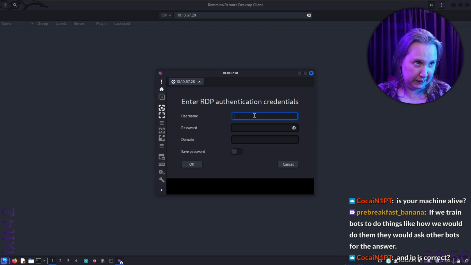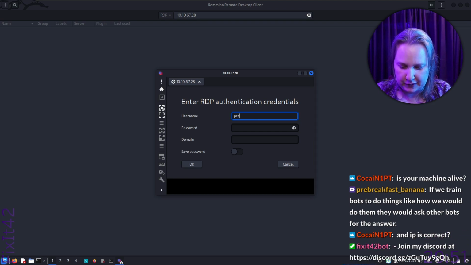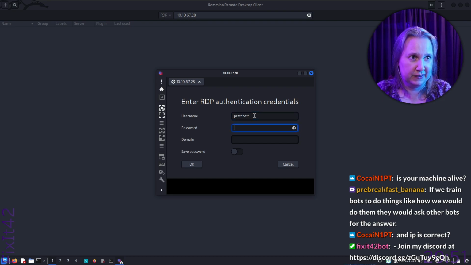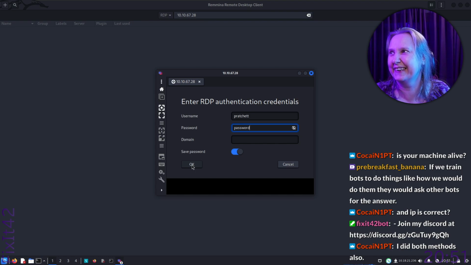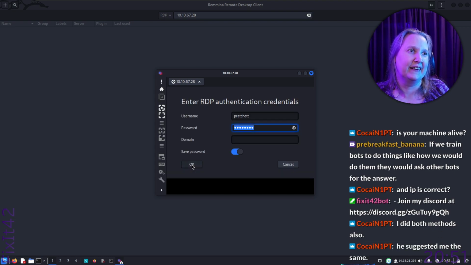So let's see now. Username, we have Pratchett. And since I've already actually finished the box, this is just for learning. And I will have to go to my family even if this does not work, so I'm not restarting the box again if that's the problem. I did both methods too, yeah. He suggested the same.